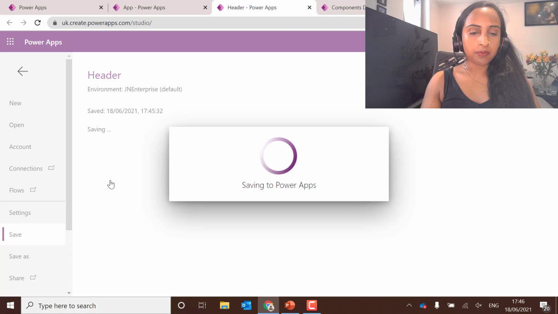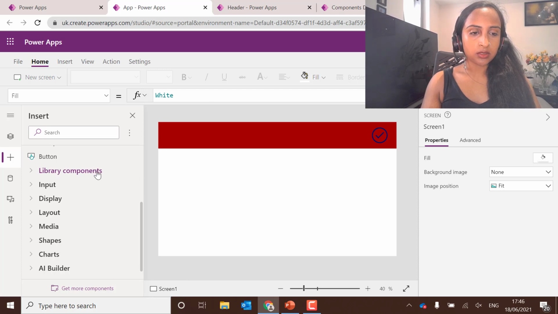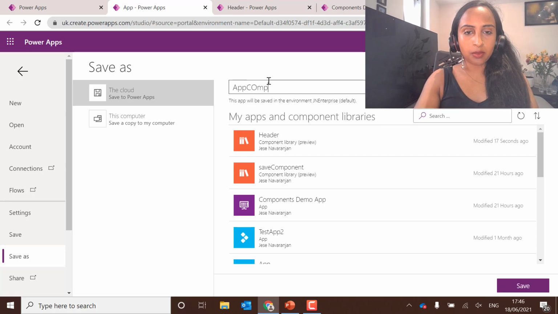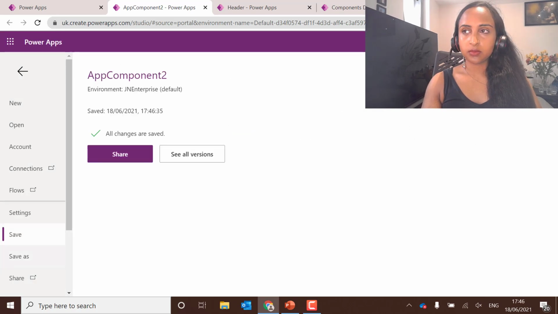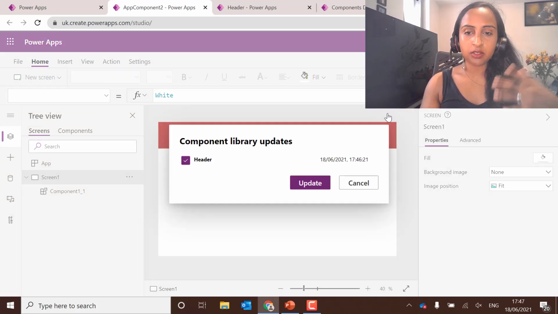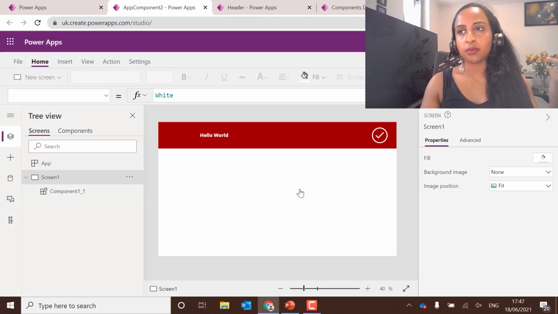I can save that, publish it, head over to my app, and if I just save, so I say app component 2, so what I've done here is I've closed and opened my application. As I do that, it tells me that component library updates are available, so I can review that, and all of a sudden my component is up to date.